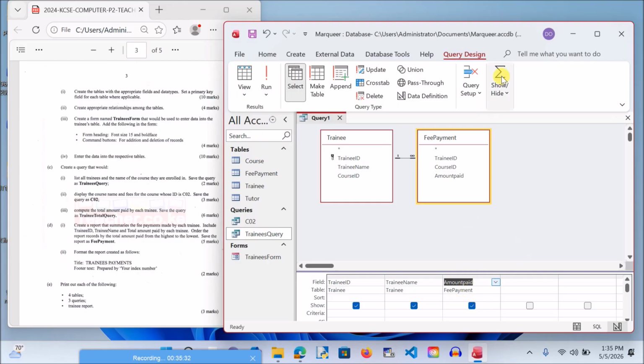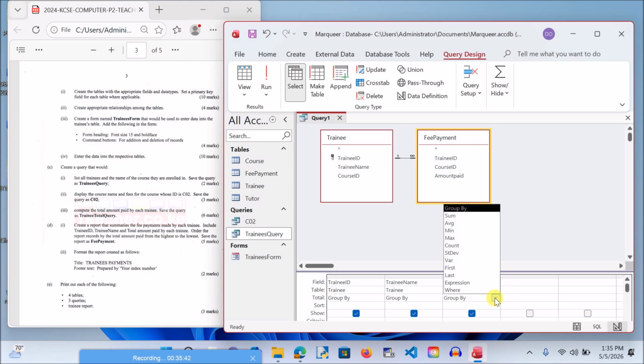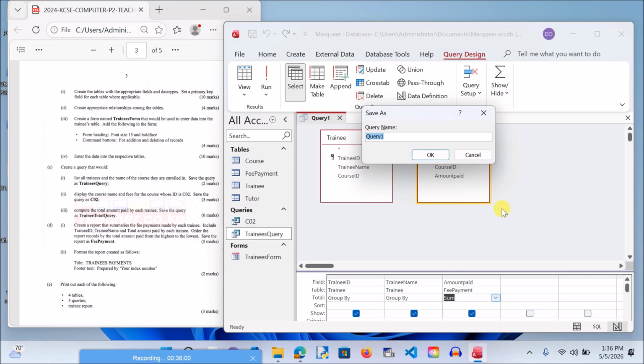I need to do this sum totals. I need to find the totals, so under Total, in place of Group By for the amount, you just pick Sum so that it does the sum. Like if it is trainee number one, it has to add 1700 plus 1700 because he paid twice. That will be the total amount. So that is what you are required, and then you Control S, you call it trainee total query.